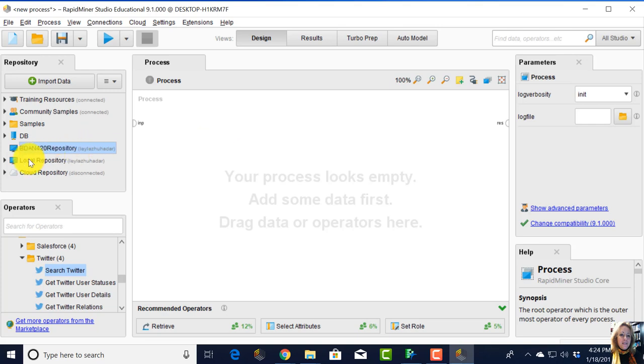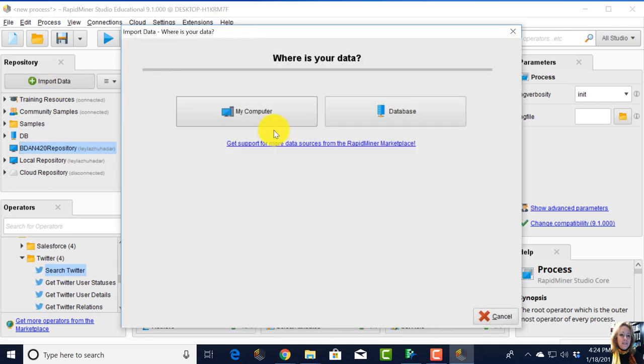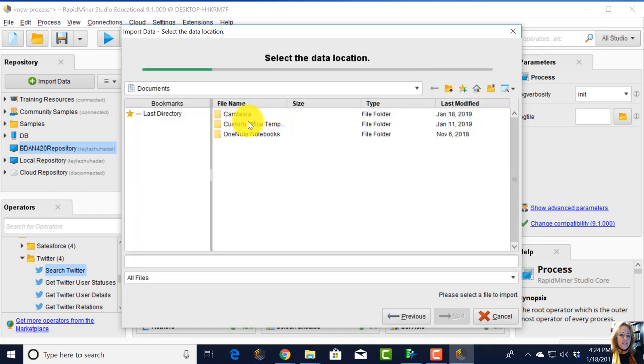How can we do that? We can do that while you are on the repository on the left side. You click on import data. You search for that books Excel data. You're going to click on my computer.